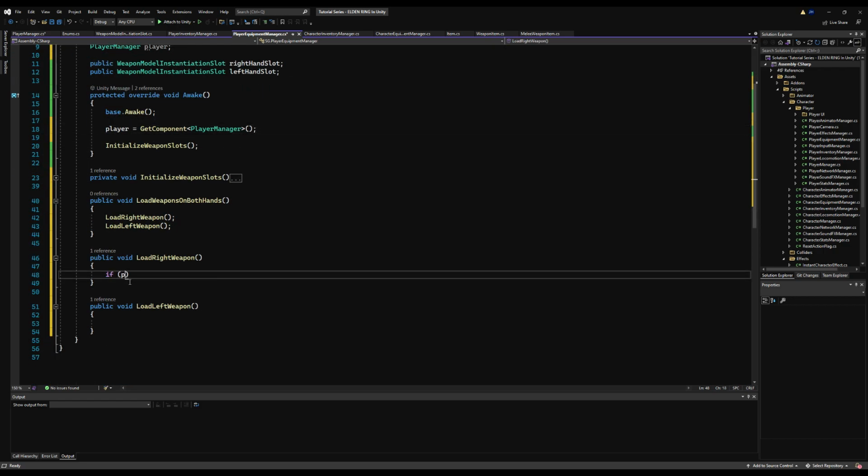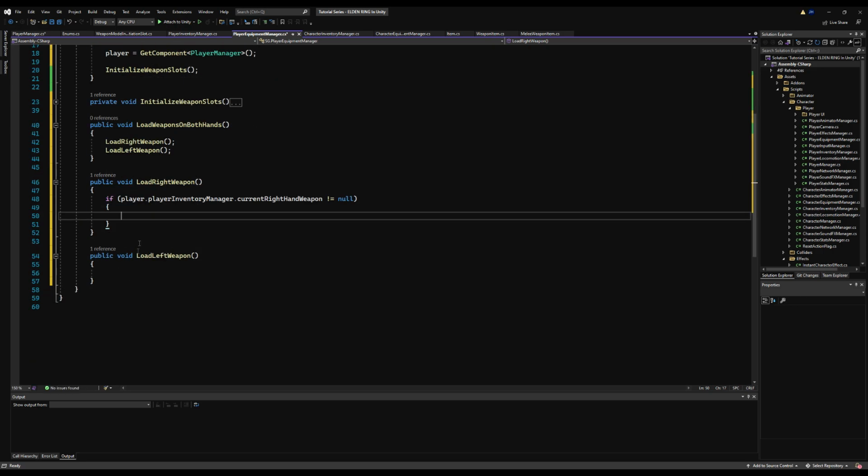So let's go back to load right weapon and load left weapon. We'll start with load right weapon. We're going to say if player.playerinventory.manager.current right weapon does not equal null, so we check for null in case there's nothing there, and then we will call our right hand slot dot load weapon, and we pass the current right hand weapon dot weapon model. Now, this is likely going to give us an error because we're not instantiating the game object.